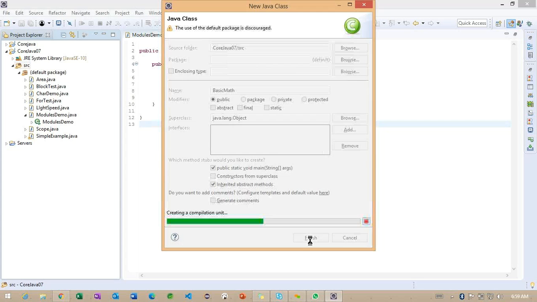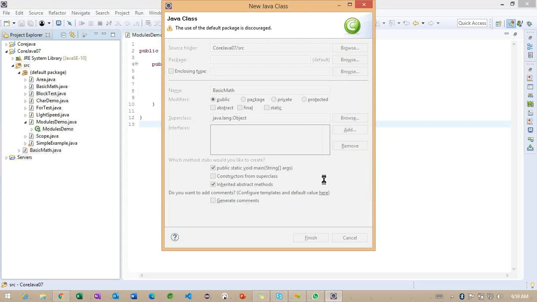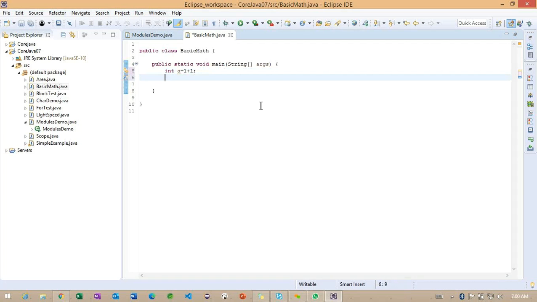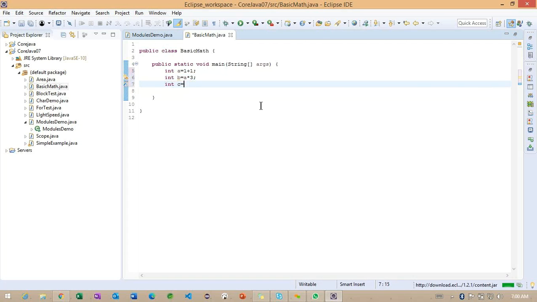Basic math, right? After that, what I am doing here, I am trying to create a main method. Inside this particular class, I am defining one data type called integer data type. And here, a simple addition operation. And after that, b is equal to a multiplication 3, c is equal to b divided by 4.